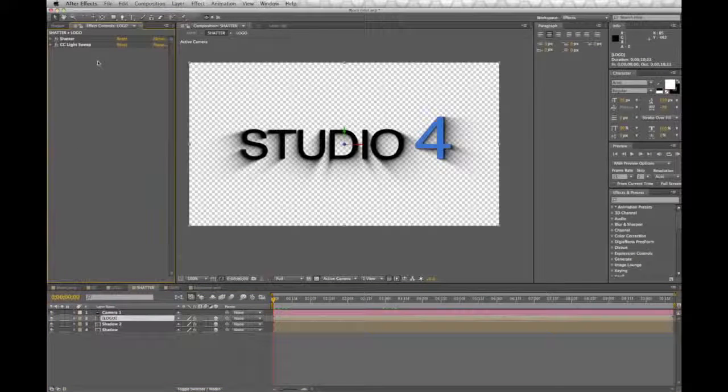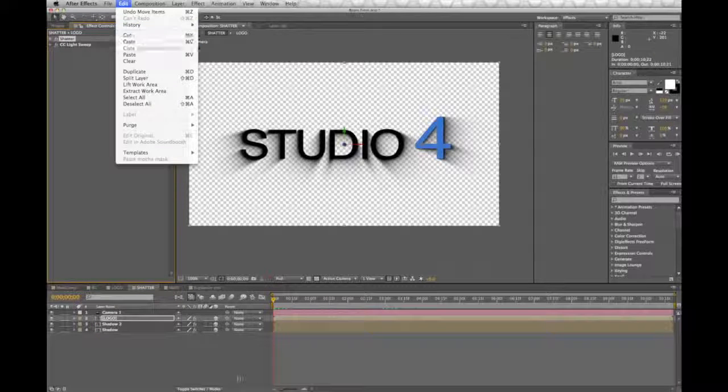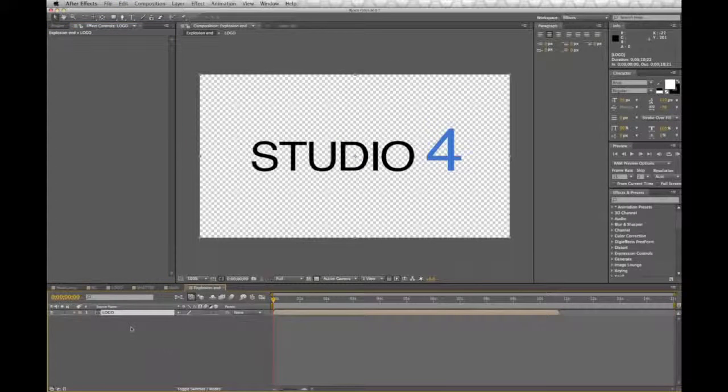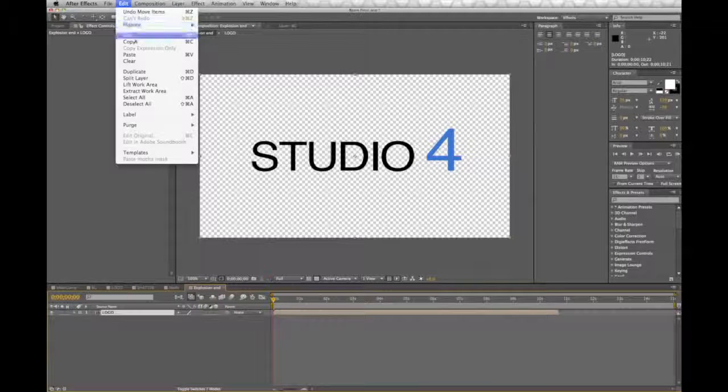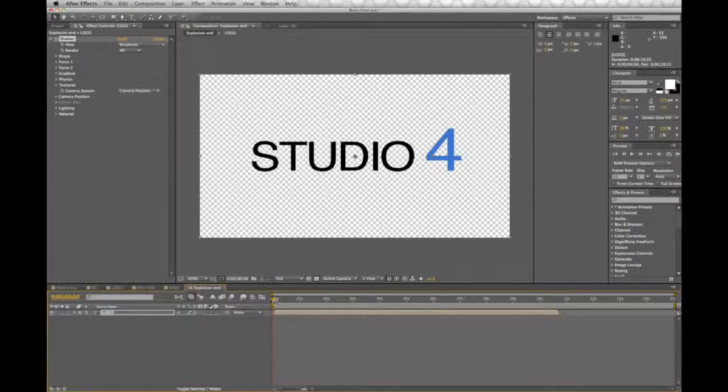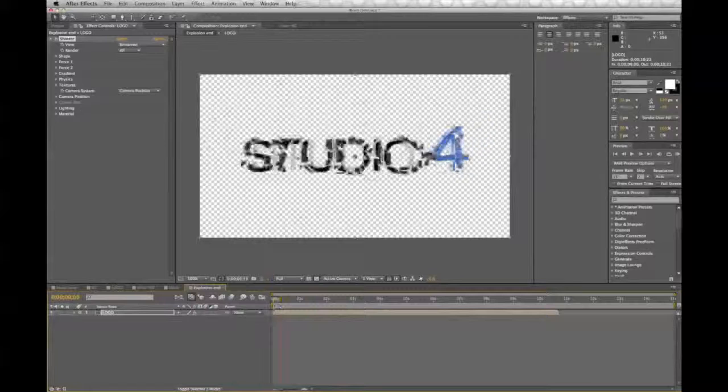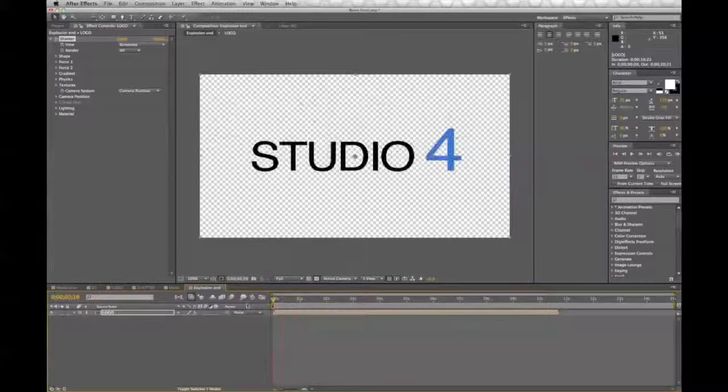our shatter composition, we'll just copy, Command C or edit copy, and we'll go into the explosion end and do edit paste. Now we have a shatter effect on this as well. Let's make a couple adjustments to it though.